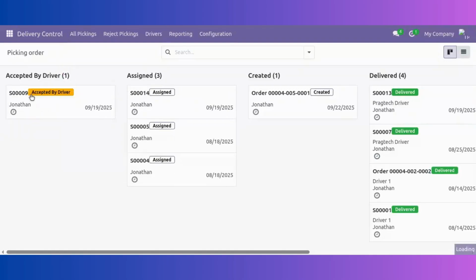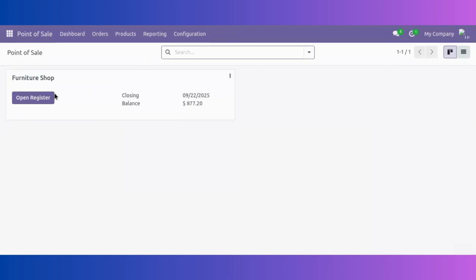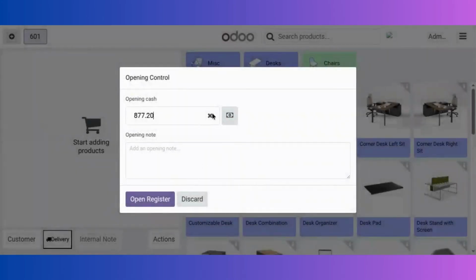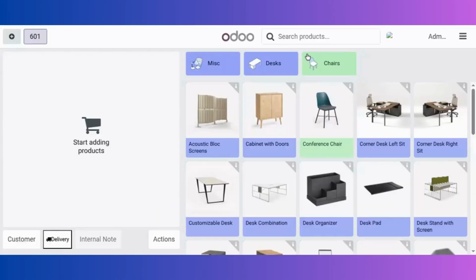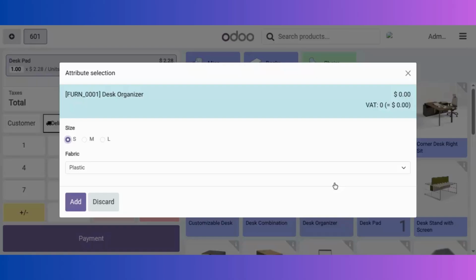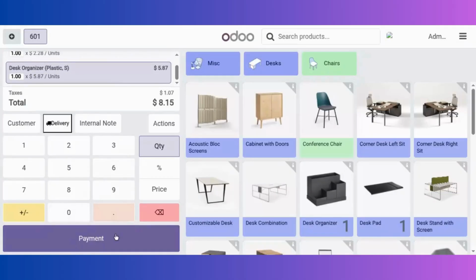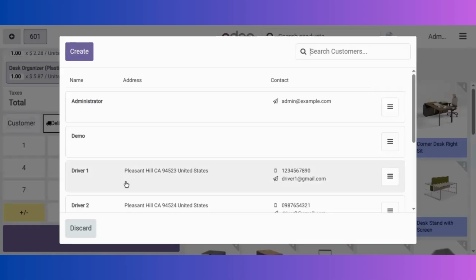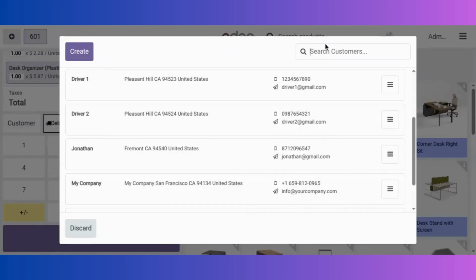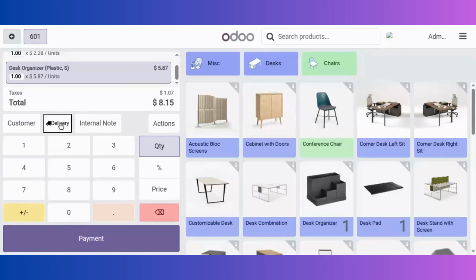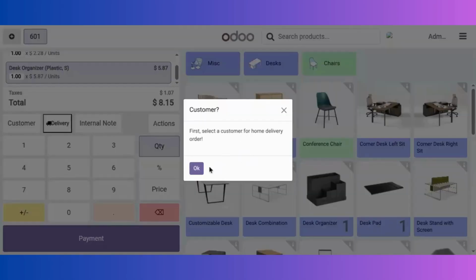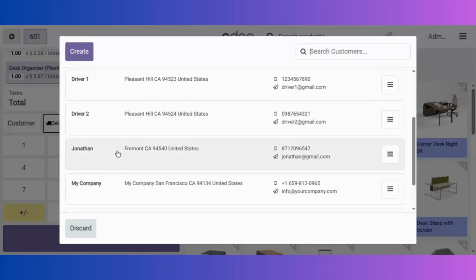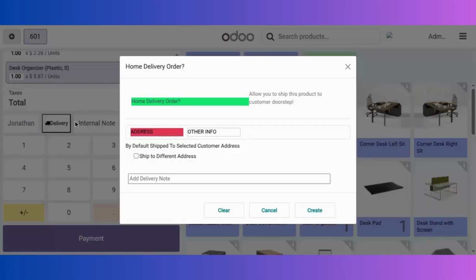Now we have another one, which is the point of sale. And for that we can open the register. Okay, let's say I have an order for these particular products, and I'll just add the customer. I will showcase that when we click on the delivery, it will ask for a customer, and we have to give the customer name, and then we can click on the delivery.